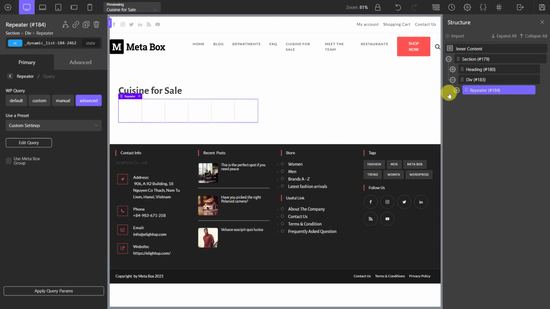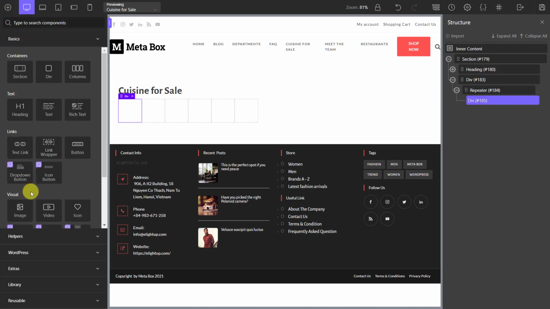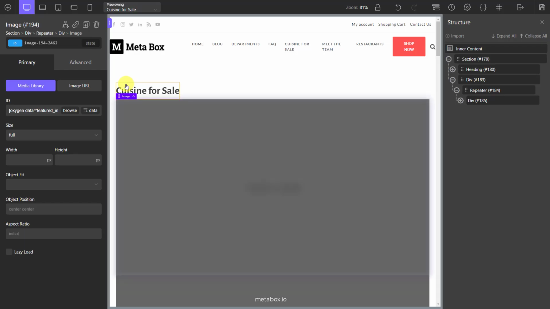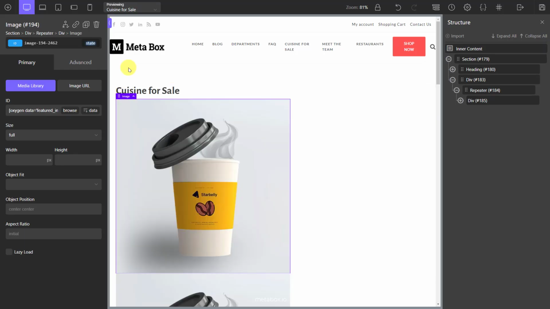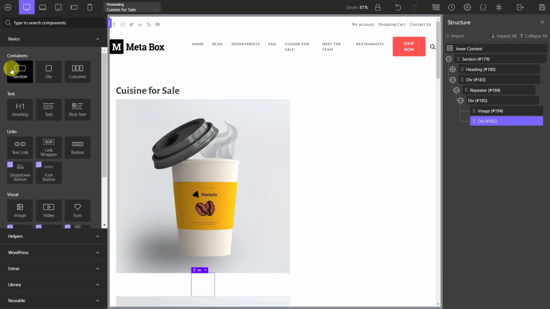Next, just add some components to display the information of each post. Add an image component to get the image of the dishes, which is the featured image of the post. Click this Select Dynamic Data button, and choose the featured image option from the list. Then you'll see all the featured images of the posts displayed like this. Next, add a heading to get the dish's name from the post title.